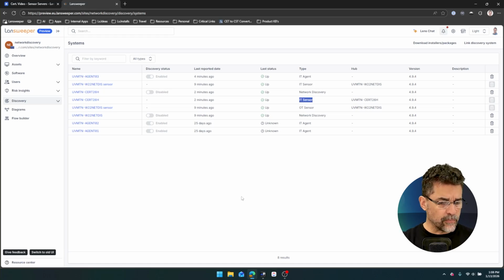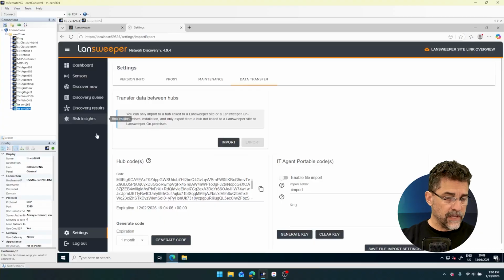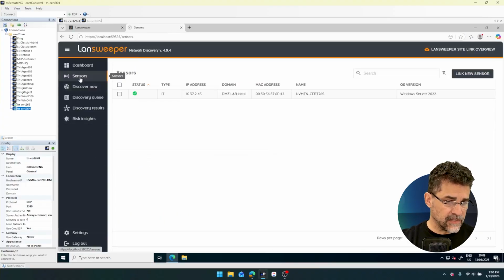We can see that real briefly here. Before I conclude this, let me show you real briefly where you can see that on the original hub machine itself. So here we are back on the hub. And inside here, I can click on sensors, and now you can see the sensor has been added here. So this is where I can see the sensors that have been added to the server. So with that, we've been installed. Let's go on now and start configuring Lansweeper to start doing the discovery process.